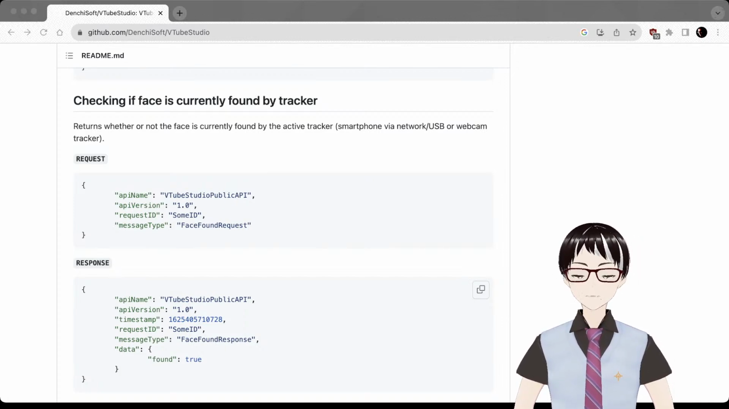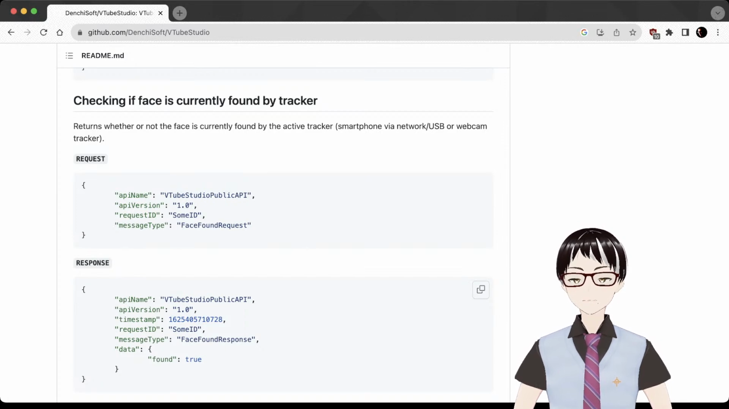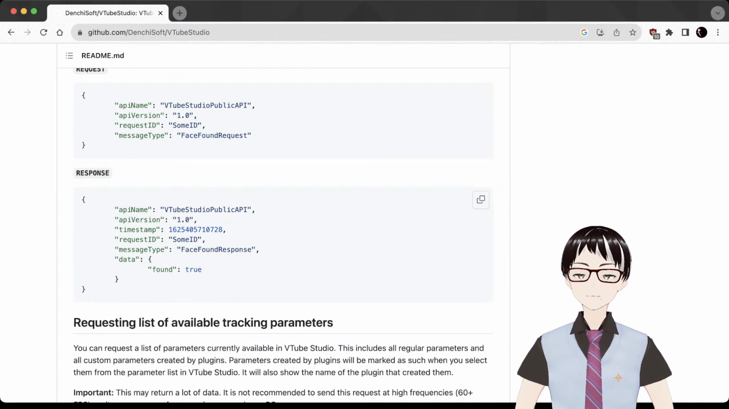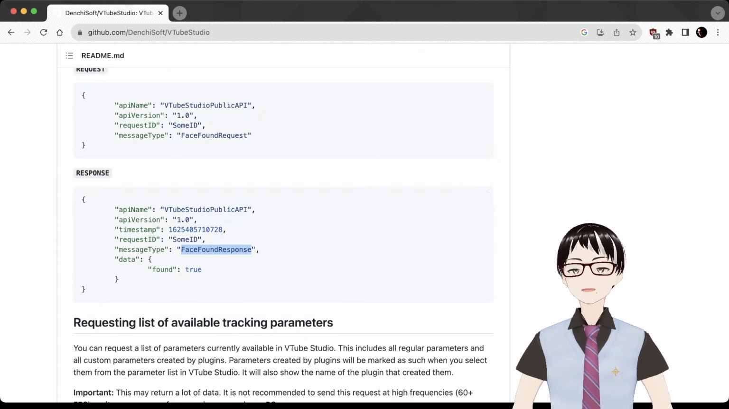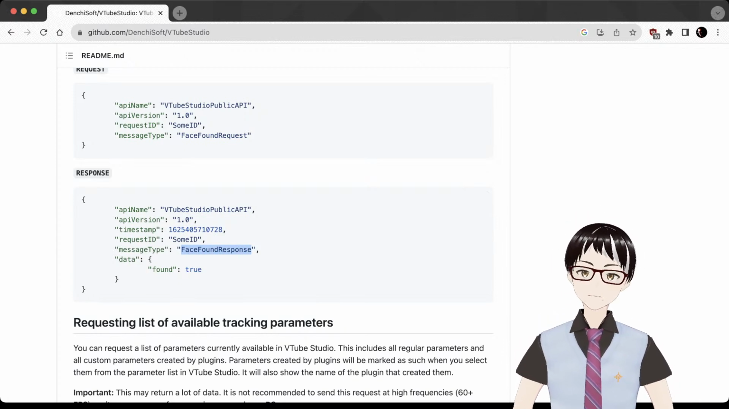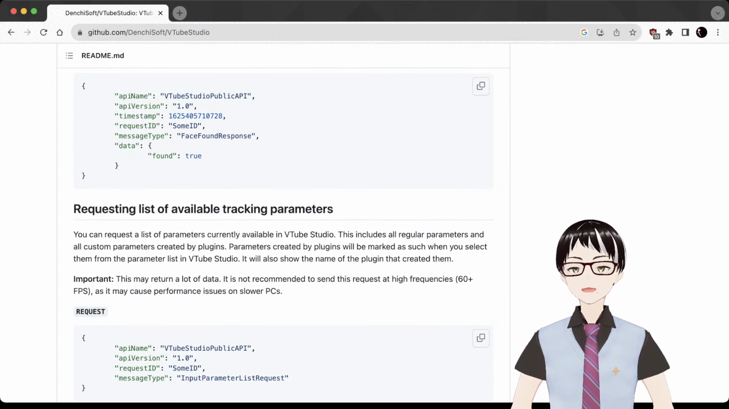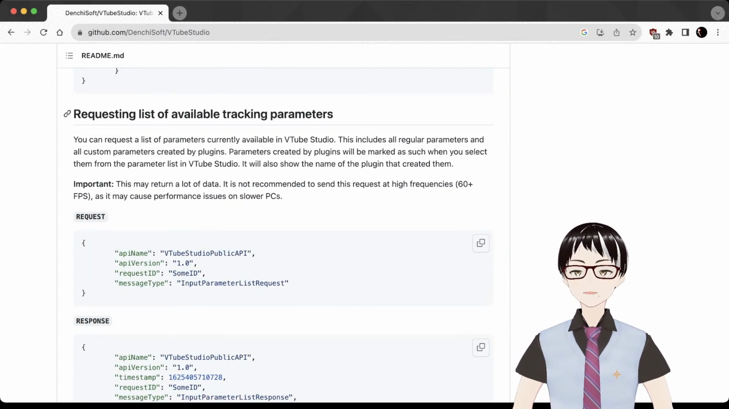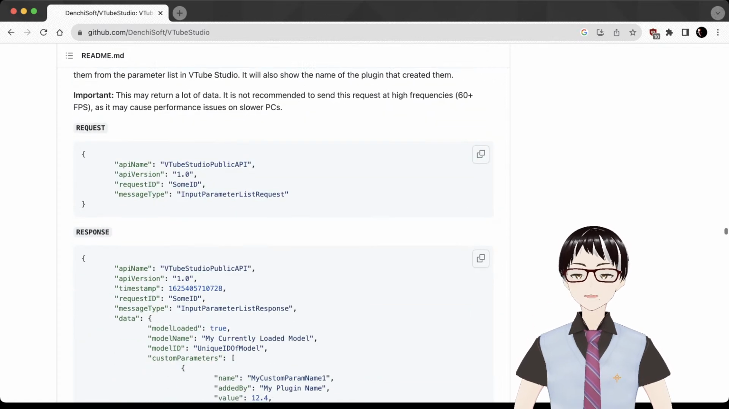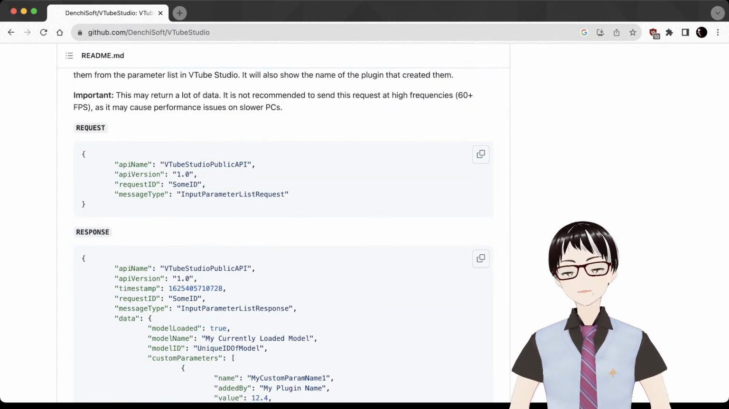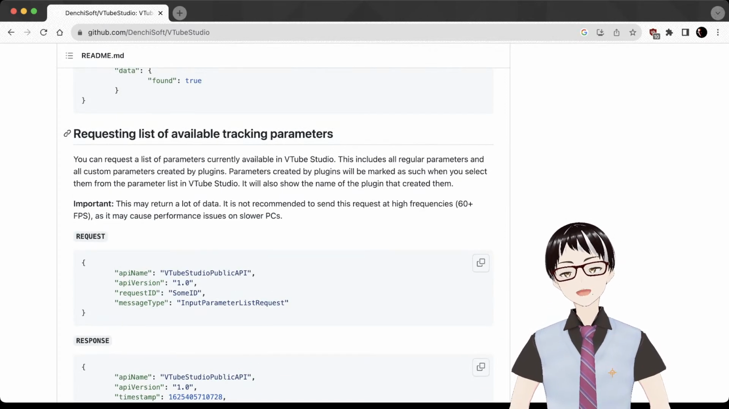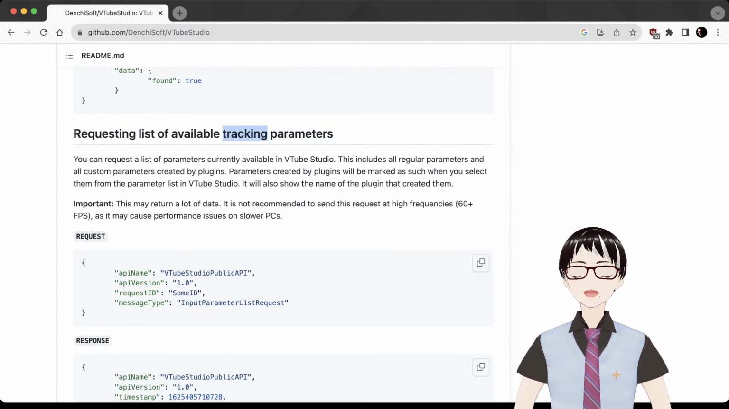Yeah, so cool. This is the first one, and we can actually see if our mobile is getting the face information. Right, so request list of available tracking parameters. Interesting. So what I get it now: whenever we see tracking, this API will be useful.